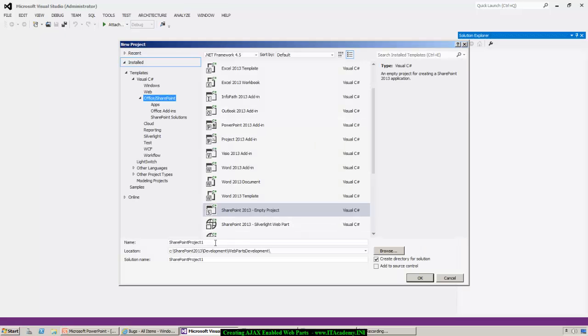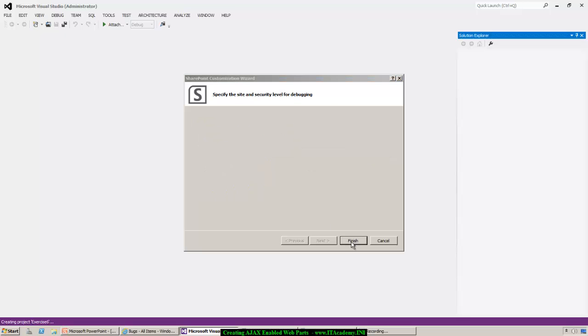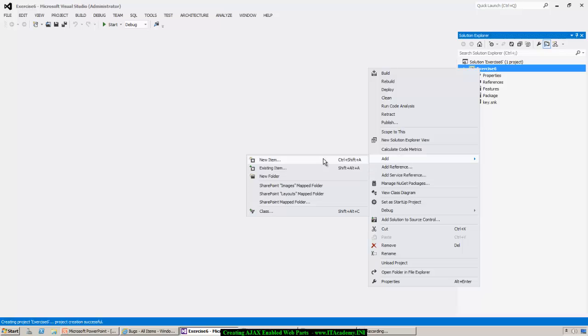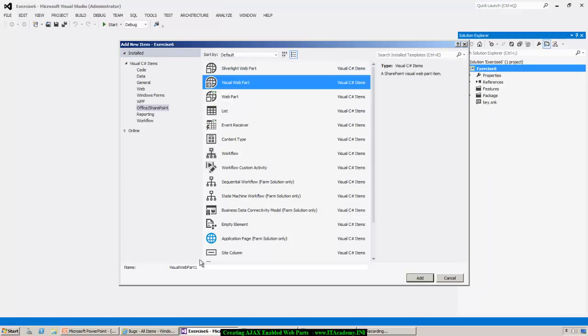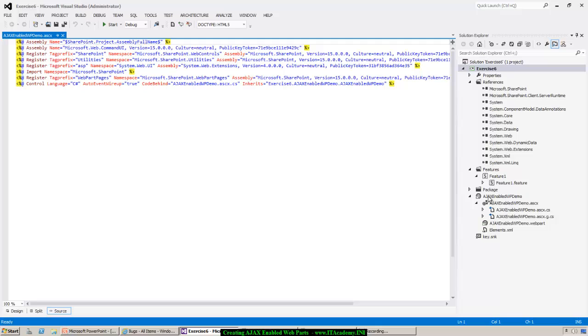I'm going for an empty SharePoint project, and I call this Exercise 6 and say OK. I'm going to deploy this as a farm solution, and I'm trying to create a new visual web part. I'll call this AJAX-enabled web part demo, and I say OK. So now you will see an AJAX file.